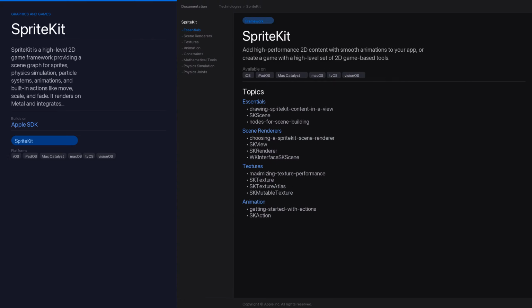SpriteKit is a high-level 2D game framework providing a scene graph for sprites, physics simulation, particle systems, animations, and built-in actions like move, scale, and fade. It renders on Metal and integrates with GameplayKit for AI and game logic. SpriteKit is the recommended framework for 2D games on Apple platforms.